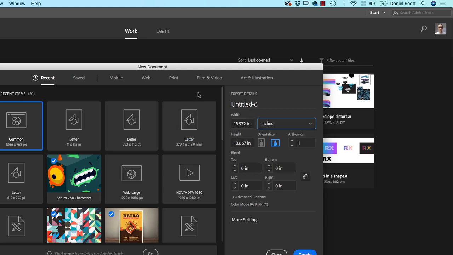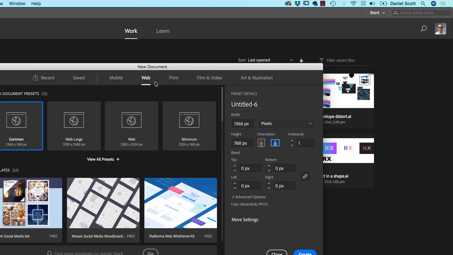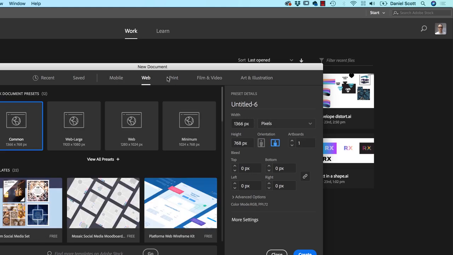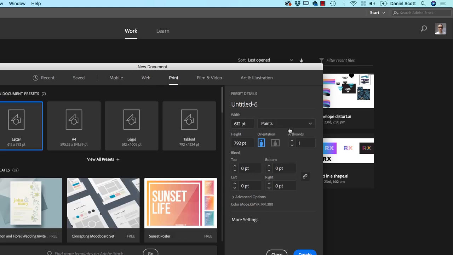Another thing to keep aware of is if I go to web, you'll notice that it just switches it out to pixels. So you just got to keep an eye on this every time. You can switch it afterwards, it's no big deal. But when you're going to print, and mobile and all these other ones, it really wants to be a different size. So just go and change it here.